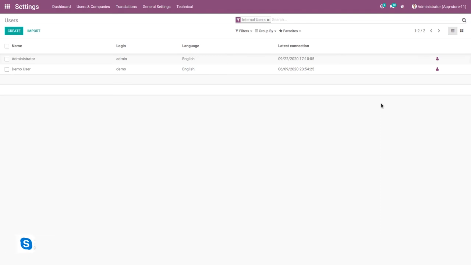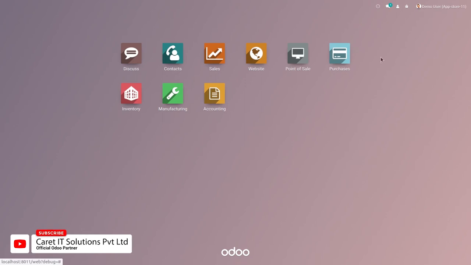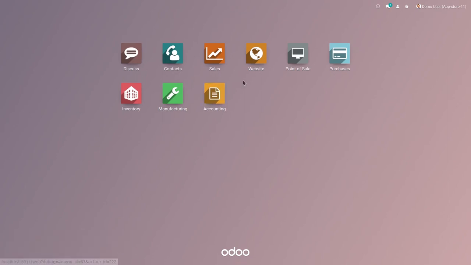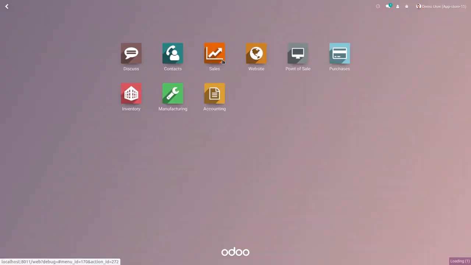If you want to impersonate the demo user, then click on the impersonate button. Now the administrator goes to the demo user environment. This is all the functionality of the demo user, and you can use the demo user functionality from here.